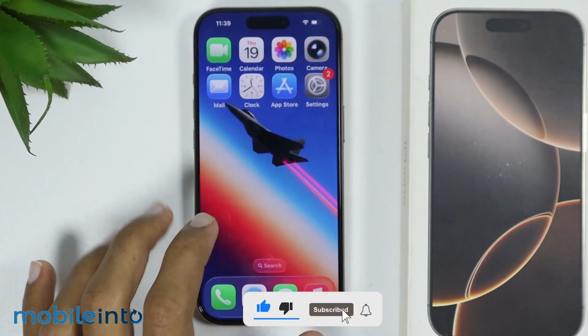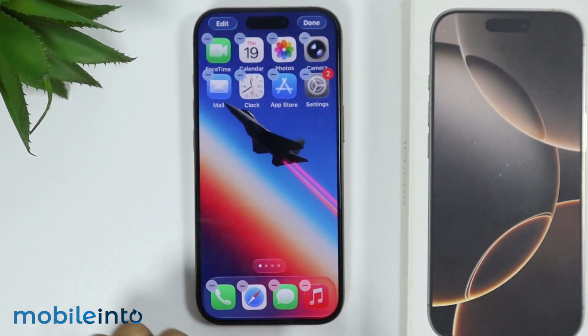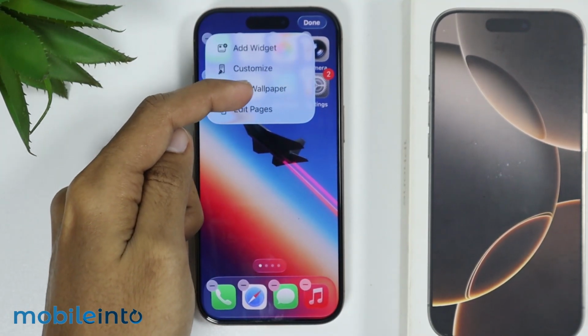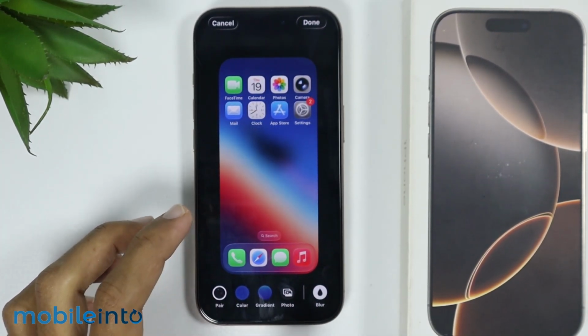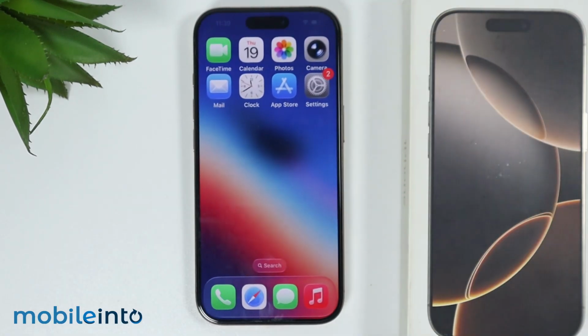Now to blur the home screen wallpaper of your iPhone, just tap and hold on the empty space on your home screen, then tap on Edit. From here, just select Edit Wallpaper, and at the bottom right corner of the screen, you will find the option of Blur. Now if you enable this option, you will apply a blur effect to the wallpaper of your home screen. Now let's tap on Done to save the changes.